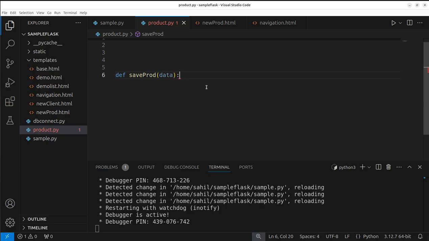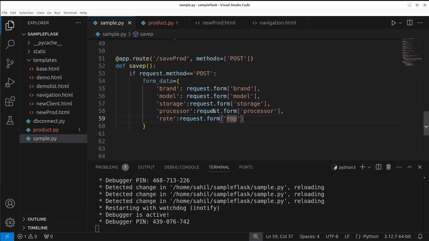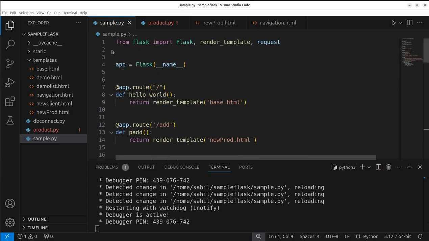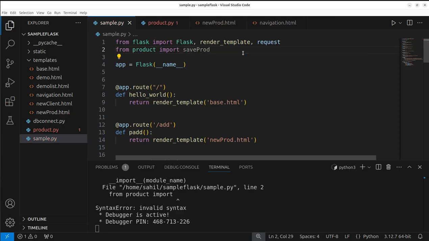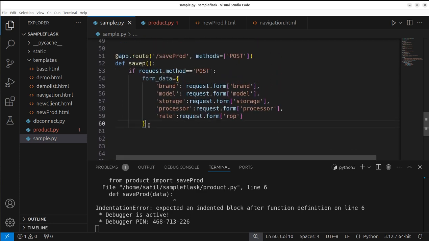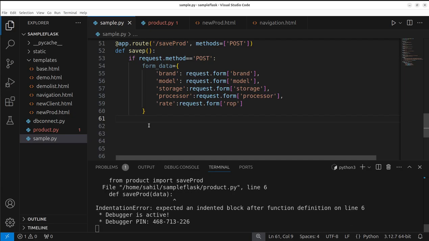Okay, so we come back to this, and first we need to import it. So we can highlight this from at the start of this page: from product import, name of the function is save product. That's it. All right, and then we come to this function, and then we just call upon the function. Name of the function is save product, and to this we are passing the form data.